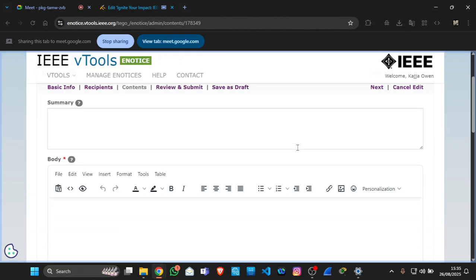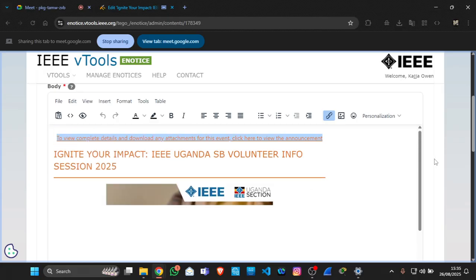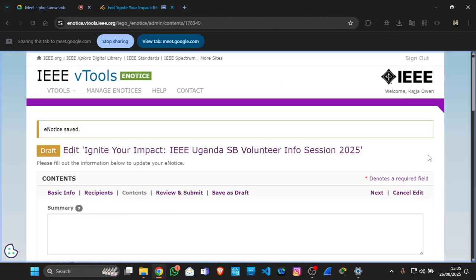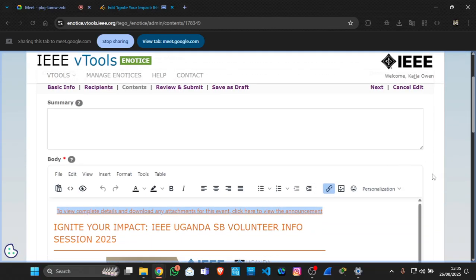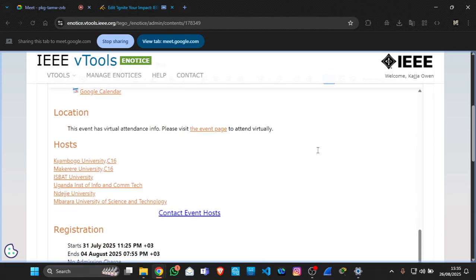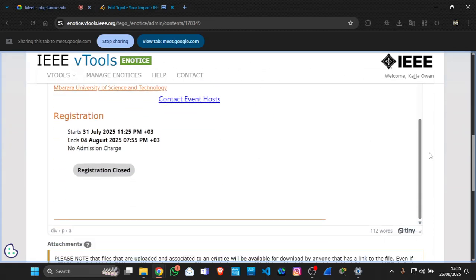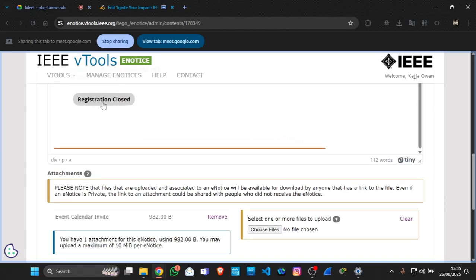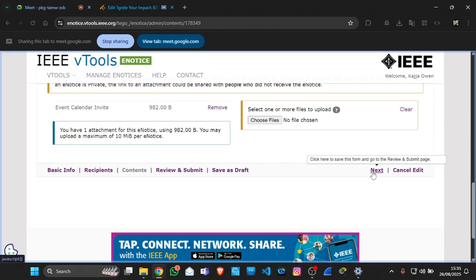Are you seeing that? When you select other SBs, you can't pass that stage without putting a notice. But if you're only taking one SB, this part here is the draft of your e-notice to all attendees that you're sending your emails to. This is what they will receive. Here you'll be seeing registration not yet open, but why we're seeing closed is because the event already passed. So you click next.